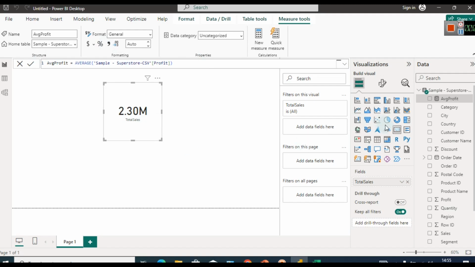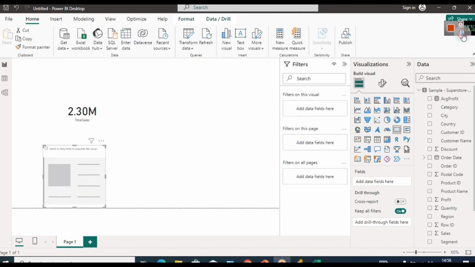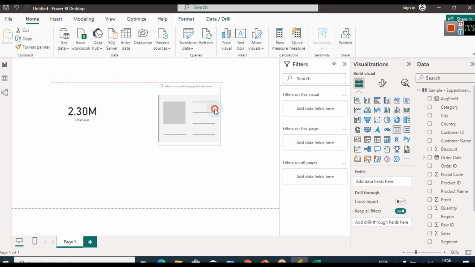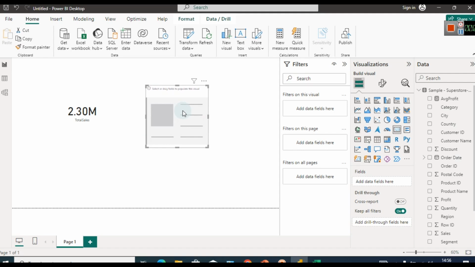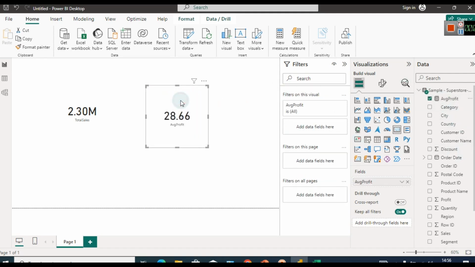And similarly we can create another card here, and we will drag the average profit that we just created. So this is the overall average profit per row, like in every row we had an average profit of 28.66. So this is how a measure is created.